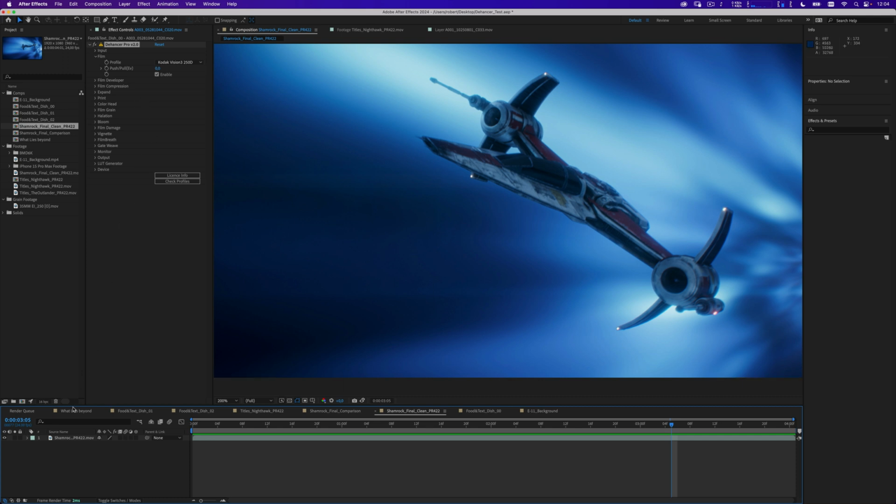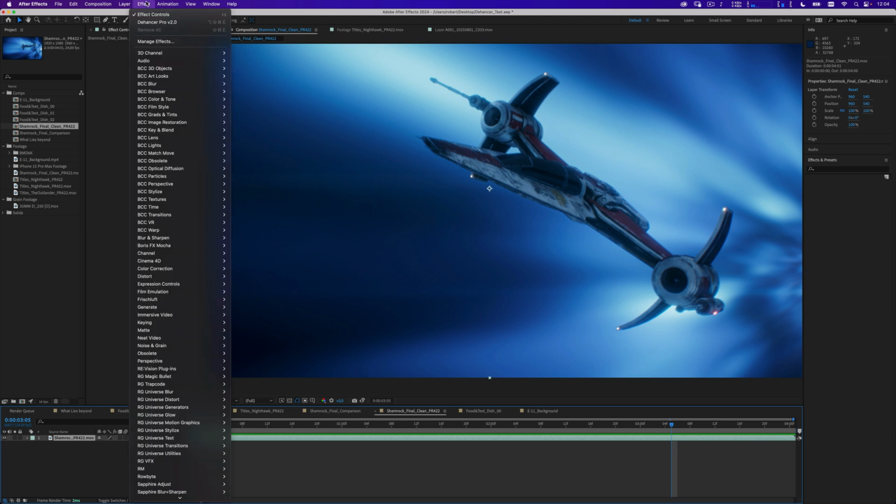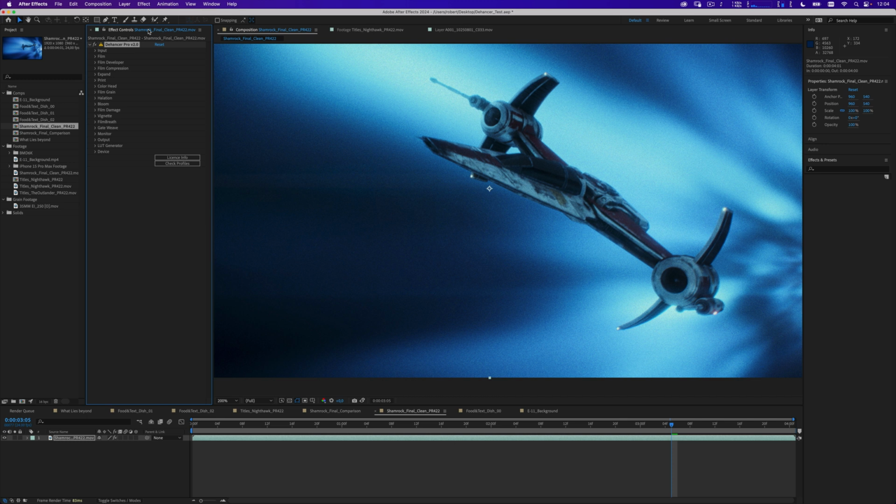So let's go ahead and add Dehancer Pro to this ship, into this sequence here. Adding that instantly shows you a huge difference in how it looks. Let me just turn this off so we can quickly toggle it on or off. As you can see, it looks really, really beautiful.